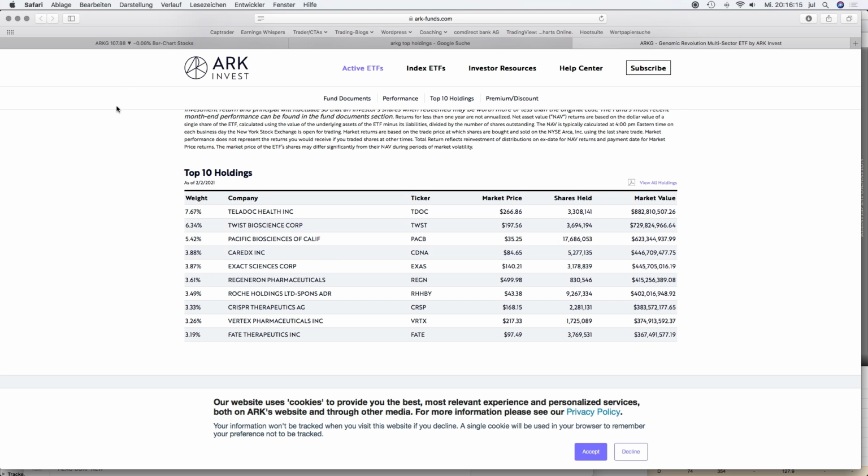But also be careful, because for me, and this is just my personal view, Teladoc is not a genomic company, or has nothing to do with genetics or genomics. And also other ones, for example, Roche here is not, in my view, a company which is engaged so much in this theme.